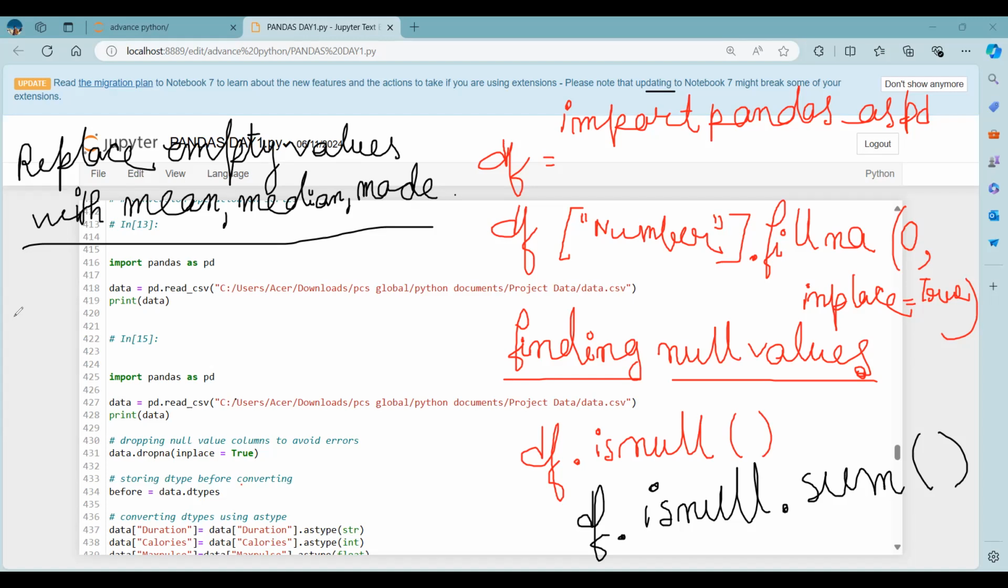Mean means the average value, that is, the sum of all values divided by the total number of values. And mode means the value that will appear most frequently in a series or sequence. So the value that appears most frequently.